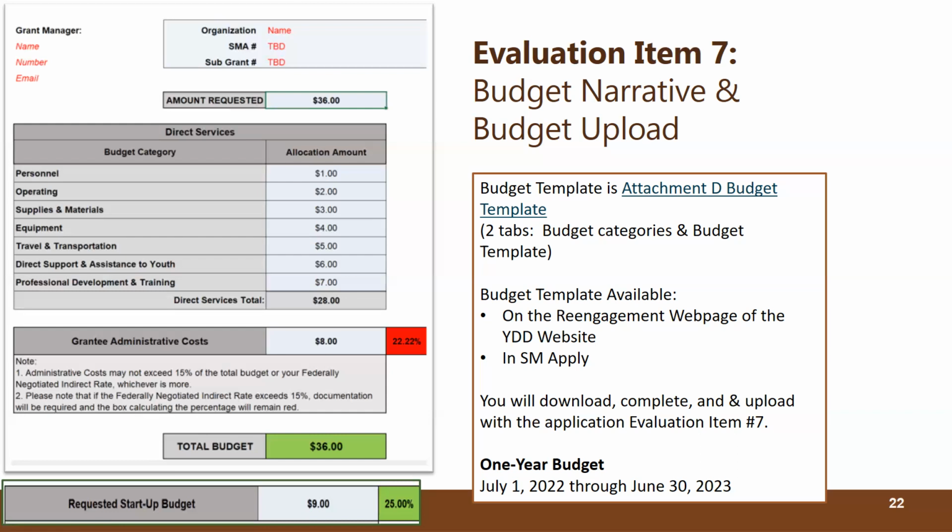And then, once you're in SM Apply, you'll see that you can download a blank budget template. I just want you to know that that's exactly the same template, Attachment D budget template, which you get with your RFA packet of materials. You would be completing this budget template, and then in evaluation item 7, you'll be uploading your template as part of your application.